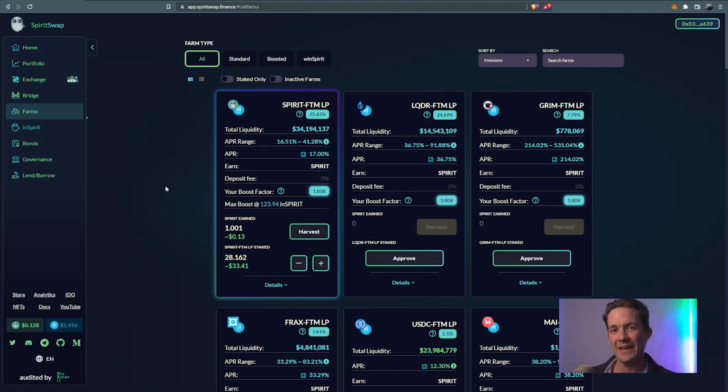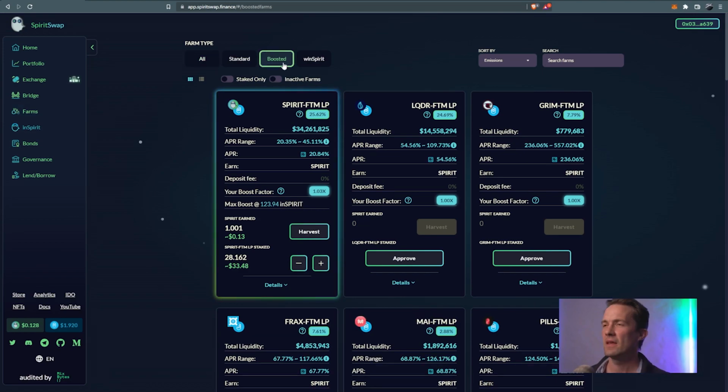I like to start at farms to decide which one to work with and then work my way back to creating the LP token. Here under boosted farms, you'll see a list of the active farms, their corresponding total liquidity, annual percentage rate of return or APR, and the percentage of total Spirit emissions dedicated to this farm. Depositing in these farms will earn you Spirit based on the amount deposited and the APR for the LP token.